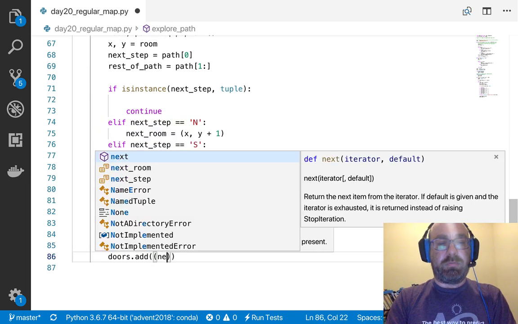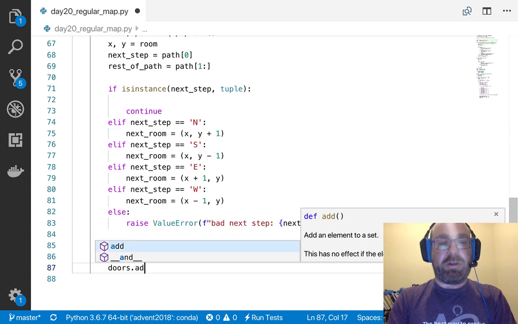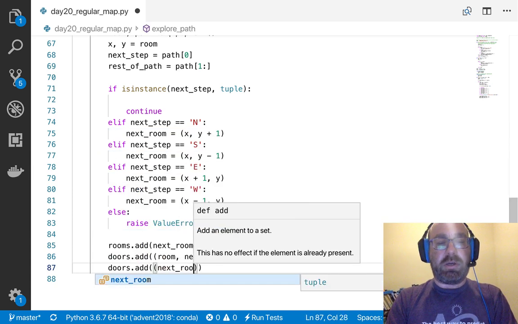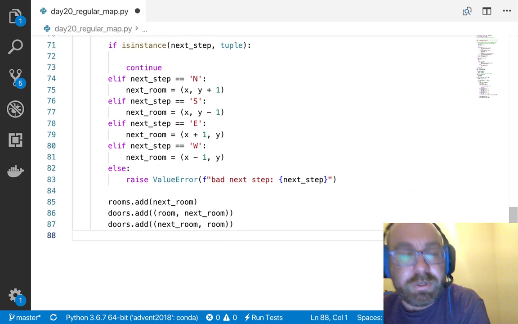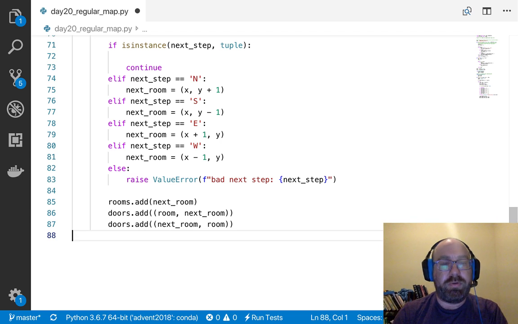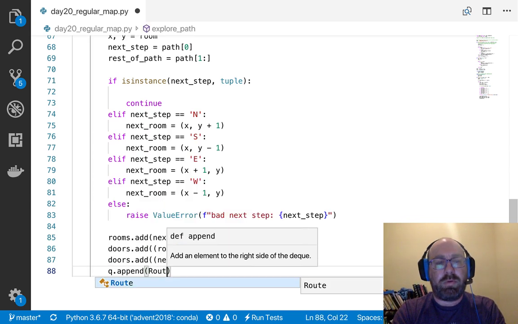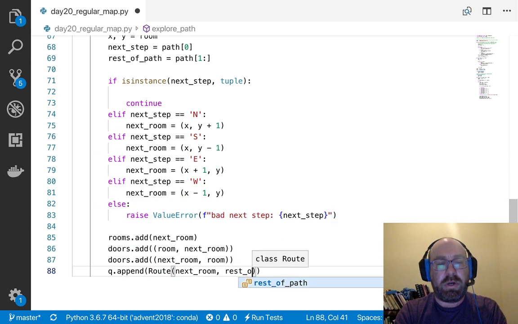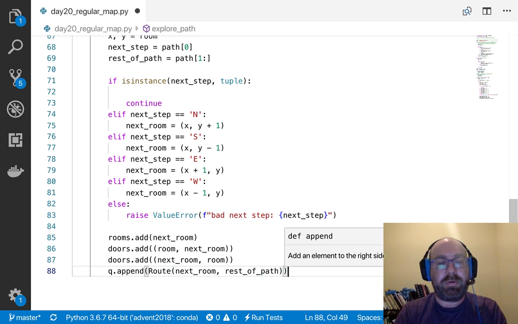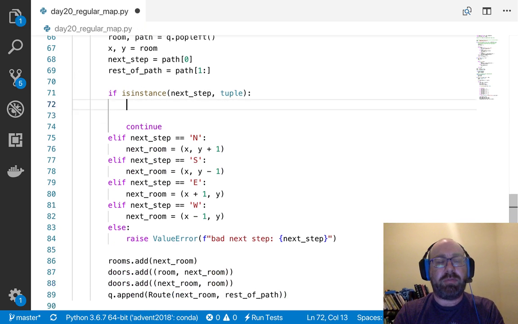doors.add, and for now I'm just going to add doors in both directions because I don't care that much, and it'll probably make my life easier. So if I have a door, it's going to do that. And then what I want to do is append to the queue the route, and I'm sort of regretting making this route a named tuple, next room, rest of path. Okay, so that's fine.